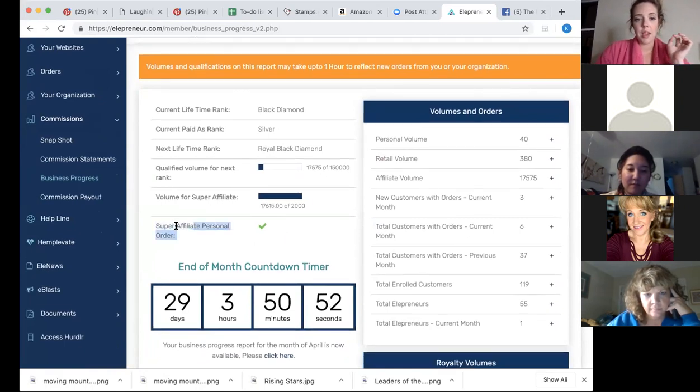One of the things you want to be sure of as you grow and you hit super affiliate is this green check. It's red when your personal order has not gone. I changed mine so that it goes out on the 1st, so I don't have to worry about ever seeing that red check. So this is for your personal order. You want to make sure that you have it.